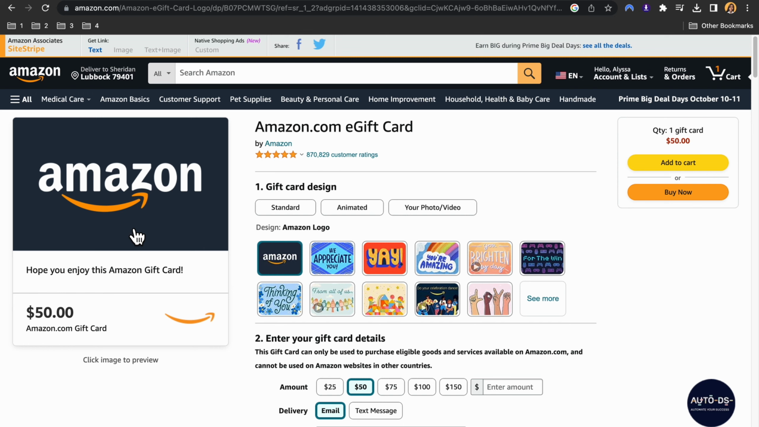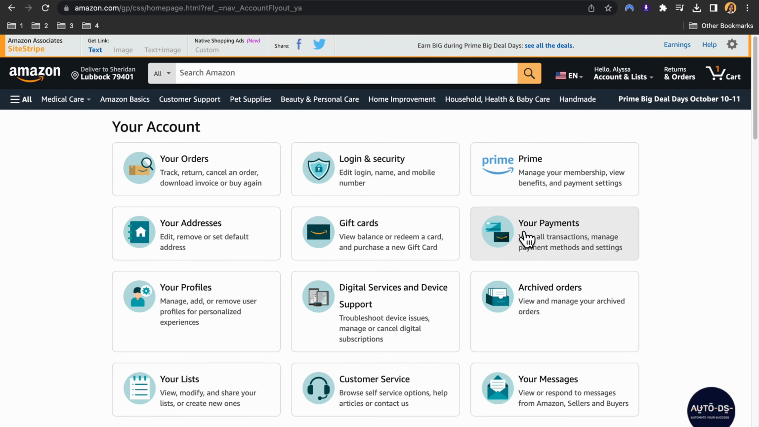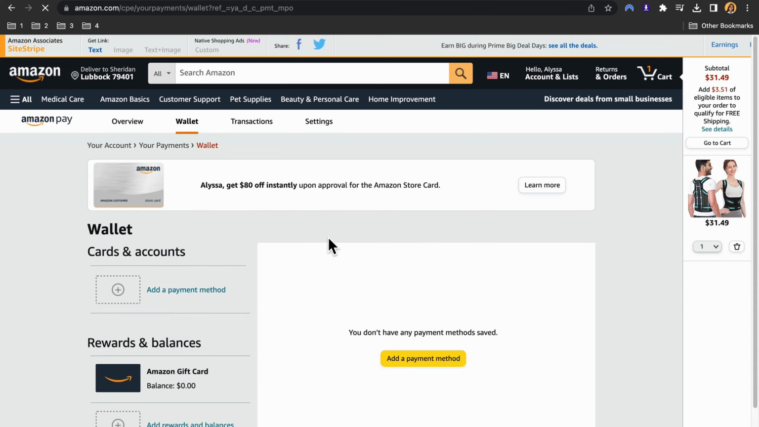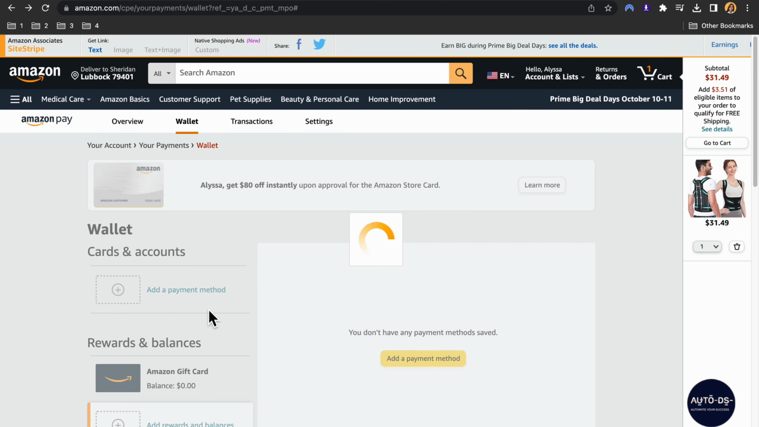After having the code in your PaySafeCard, you will be going to your Amazon account and then click under your account, click account, and then find your payments. And then you will see in here, we have add a payment method, Amazon gift card, or add rewards and balances. This Amazon gift card is where you can buy this gift card on Amazon. Since we're getting the code from the PaySafeCard, we're going to click this add rewards and balances.